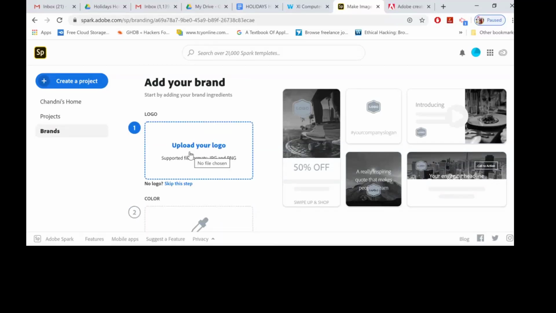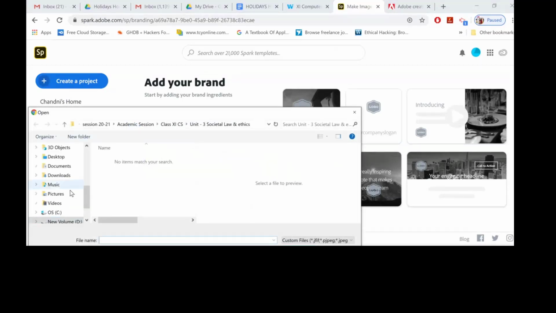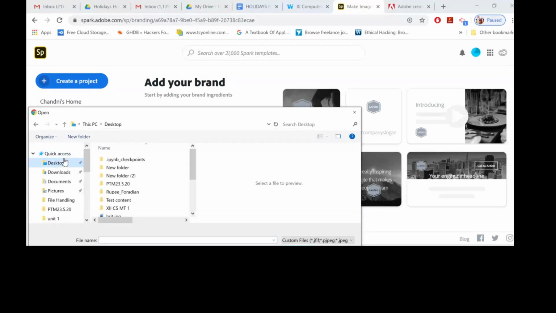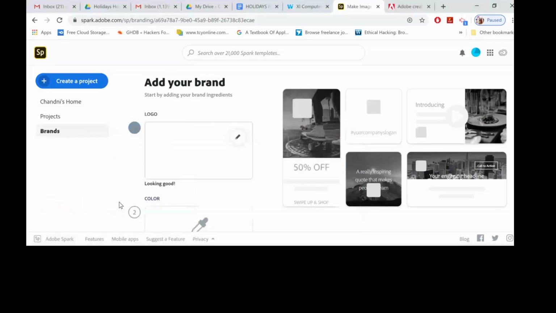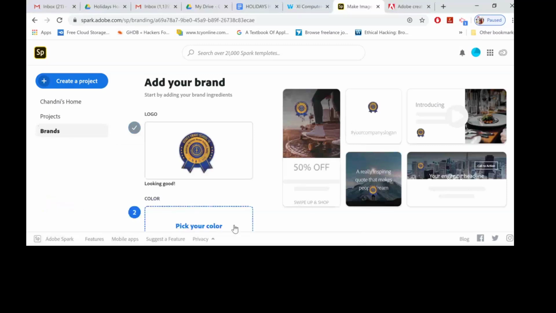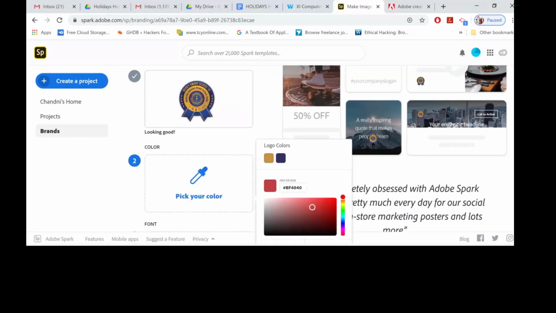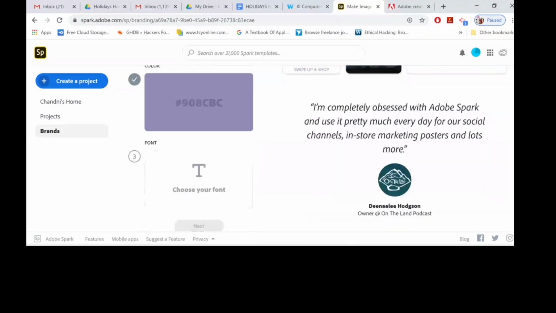Okay. Now what can you do? Upload your logo. Right now I don't have any image, but I'll check. Wait. For example, I have created this logo, right? So I can pick different color. I can take font.